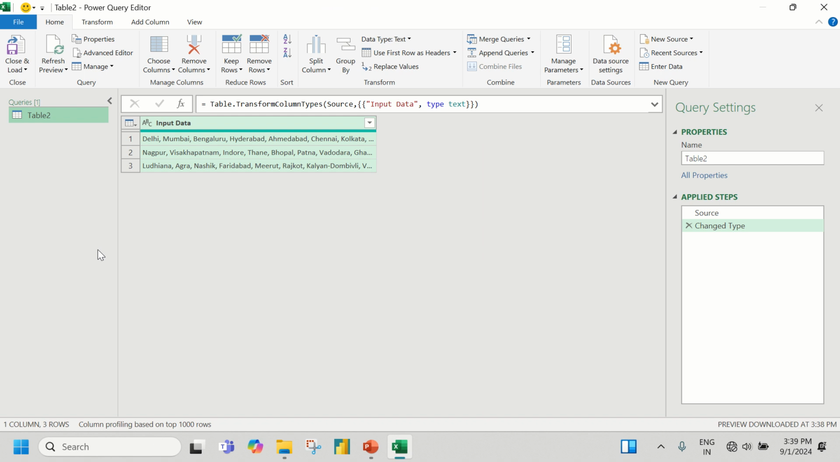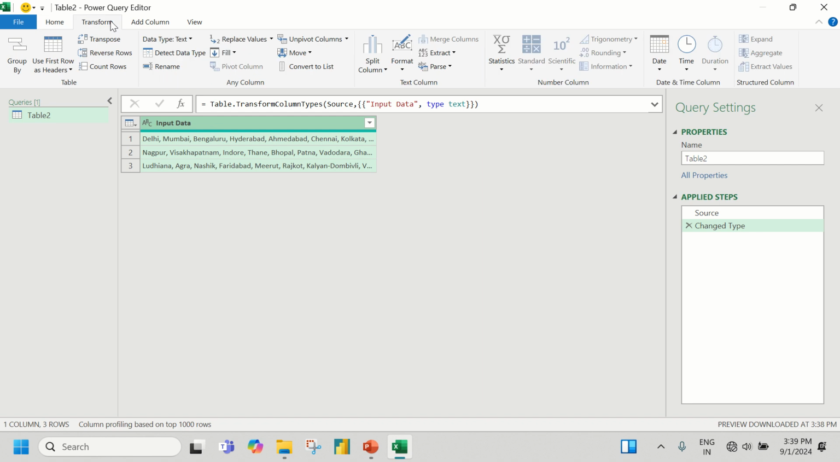Okay. Here we go. If you want to do the same data transformation manually, you all felt it would take about 15 to 20 minutes to split each and every city name into individual rows, right? But take a look at this. Select that input data column. Go to Transform. And there is something called Split Column using a delimiter.